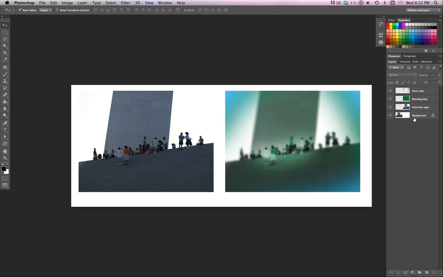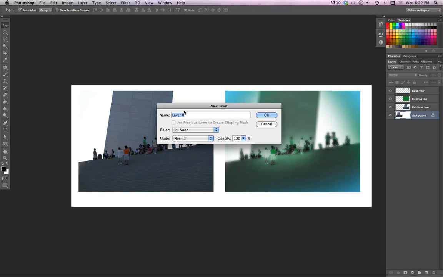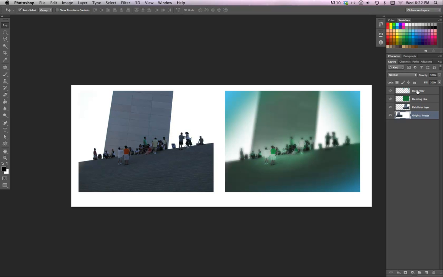Okay, and like we've talked about before, if you want, at this point you can unlock the background layer and call it original image. And then to finish up on this, we'll just need to add some type.